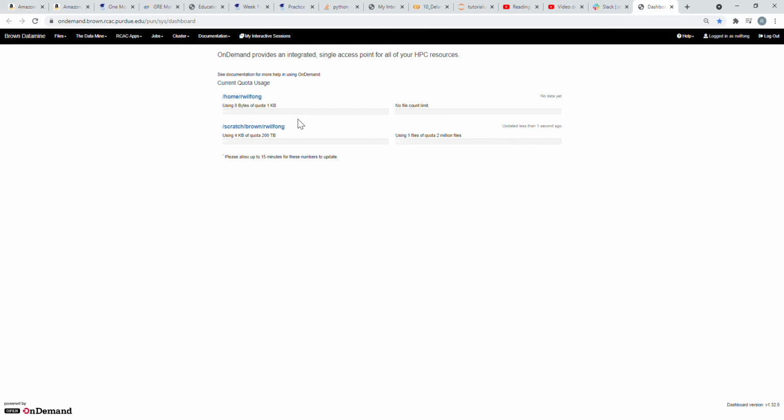And if it's your first time logging in, or it's the first time logging in a while, you'll probably have to use your Purdue Career account ID information to log in. So that's like you do a mobile, etc. And that's what here we can kind of just look at. So it's Brown Data Mine files, Data Mine, RCAC apps.